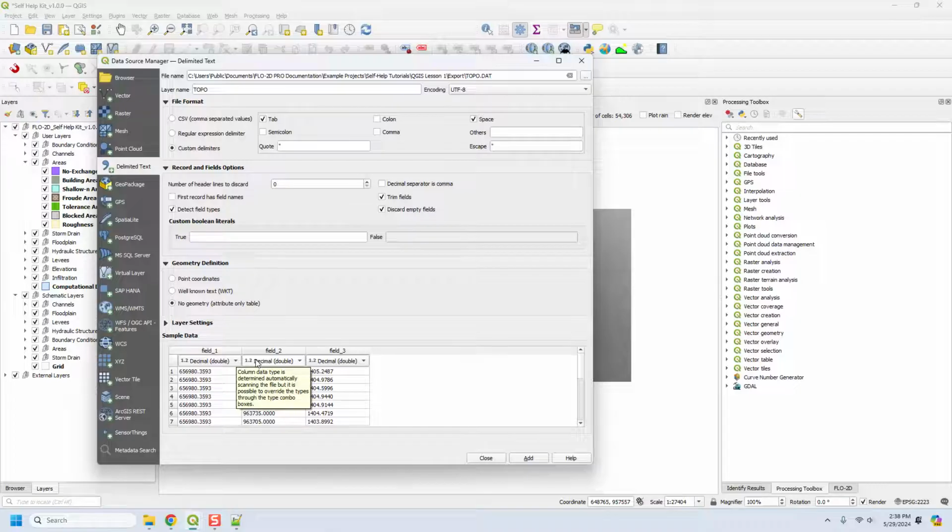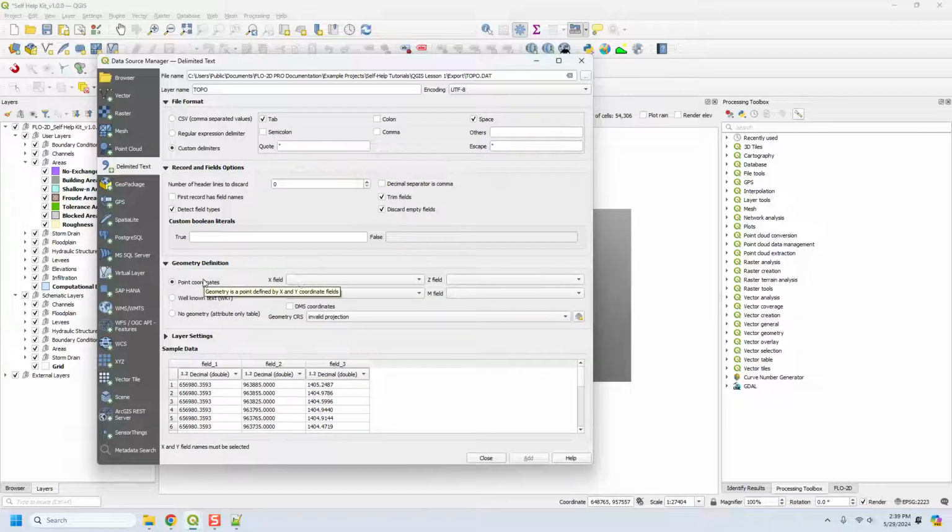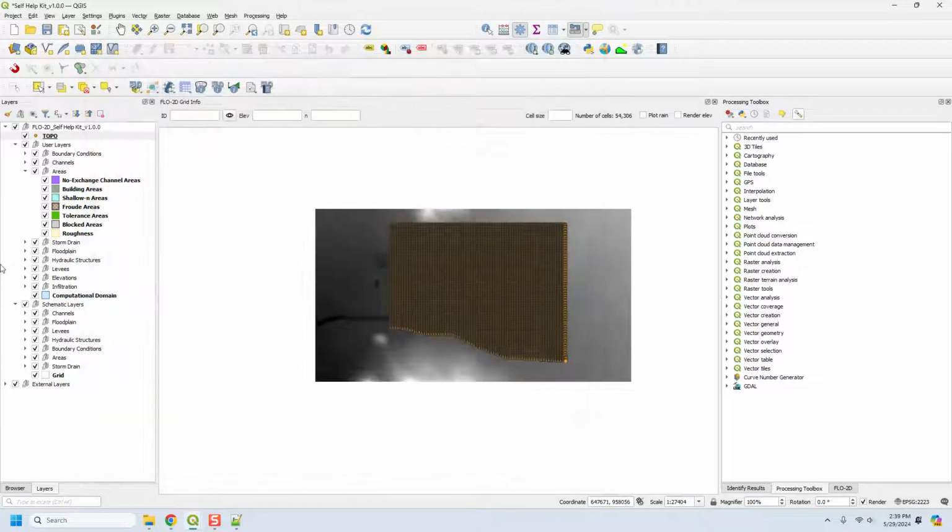And it did recognize these correctly, that these are decimals, but sometimes if it's only zeros and ones in there, it might recognize it as Boolean when in fact you want it to be an integer, okay? So be careful about that. This data is not just geometry. This data does have geometry because these are points. So let's say that these are point coordinates and that the X field is field 1 and the Y field is field 2 and the Z field is field 3. And the projection needs to go to 2223. Now if I click add, that is going to add that data to our map.